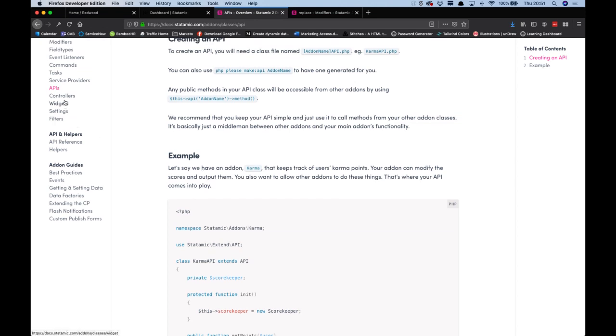Widgets are basically a really nice way of displaying information in the control panel. I skipped controllers. So controllers are, let me think of a way of describing this. One of the things that's probably important to bear in mind with Statamic being based on Laravel is that it's based on the model view controller pattern.